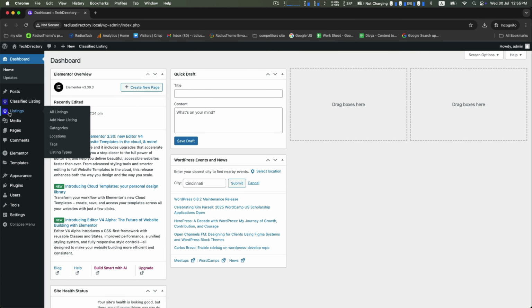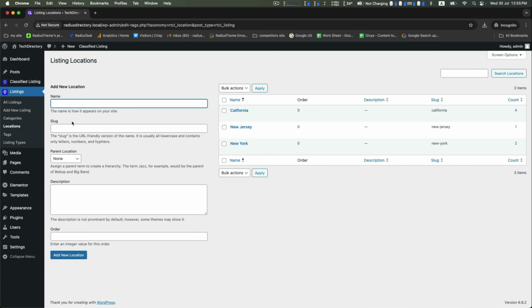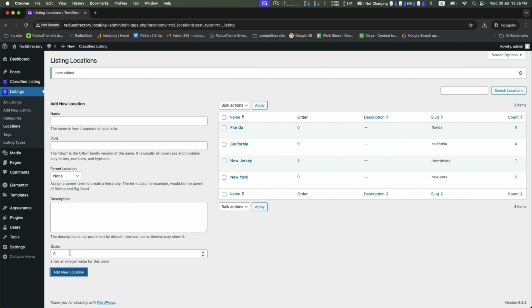Now let's add categories and locations. So go to the listing, location, select a location for yourself, and then save it. Thus, you can add more locations as much as you need.